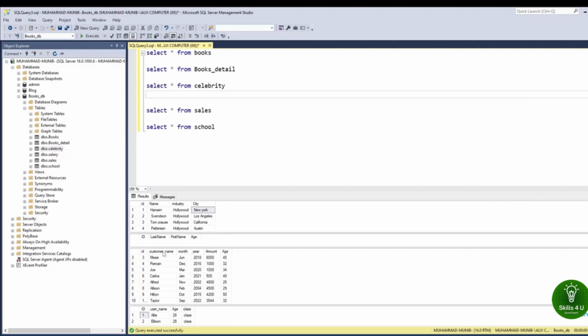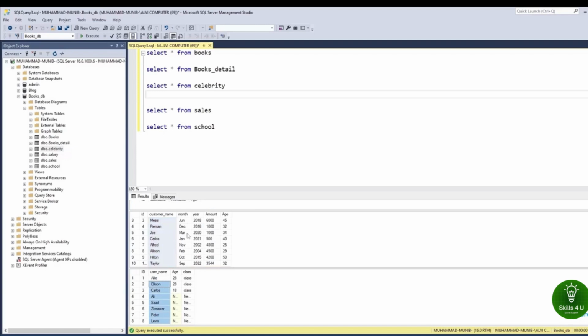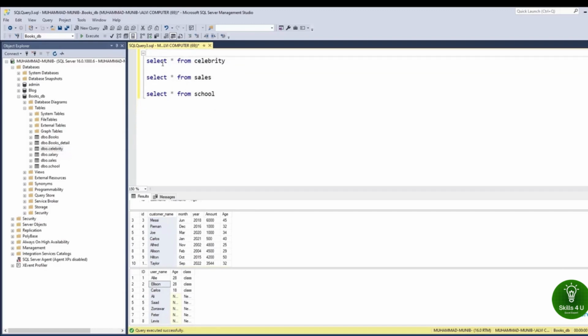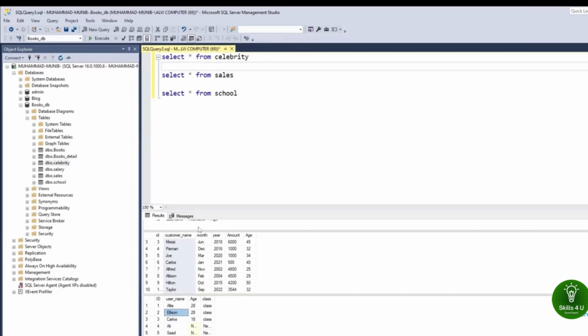The fourth is completely empty. We will remove this empty table from our query. And in the fifth table, we have customer names, and in the last table, we have usernames. Now, I will target the celebrity, sales, and school tables and remove the other 2 tables above.